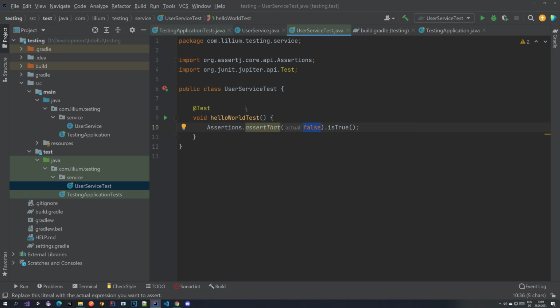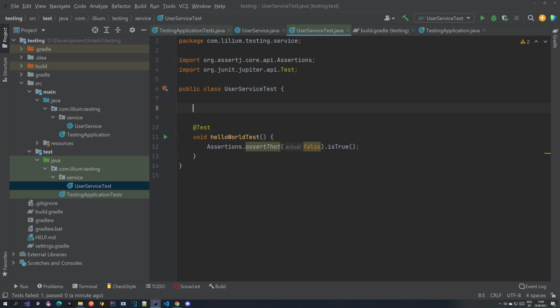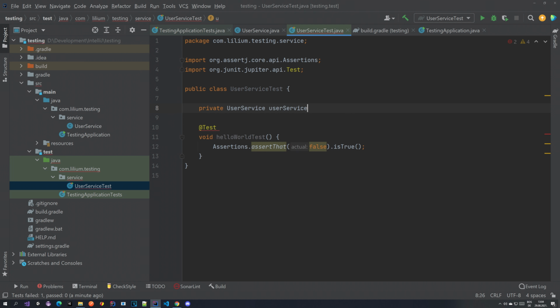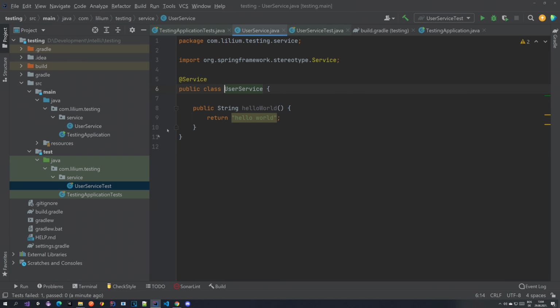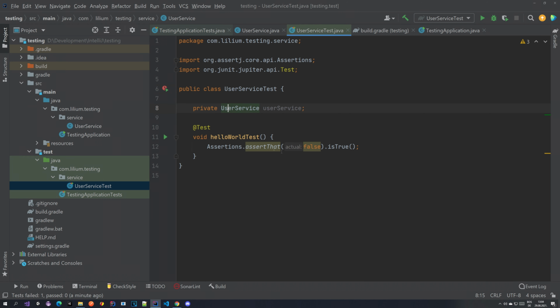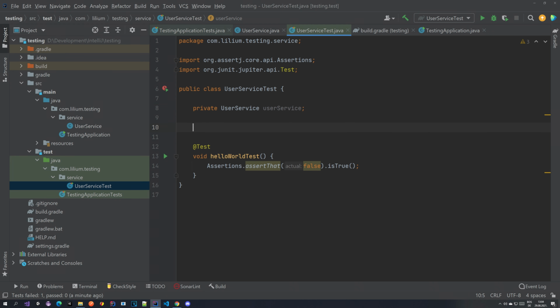Now what we want to do is we want to check our user service. We want to check the method that we have here. So how do we do that? The first thing that we want to do is we want to create an instance of our service. Since this is just a unit test, we don't need any fancy context loading or whatever. We can just create it ourselves. And also, since there are no dependencies inside of this service, so we are not linked to any other service, we can just leave it as it is and go here.